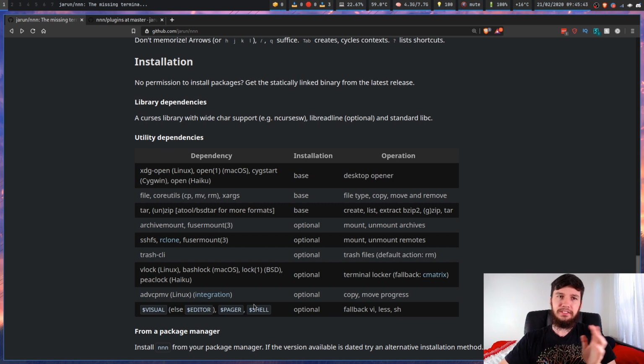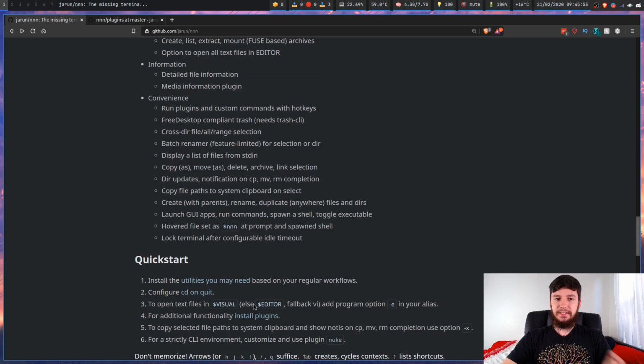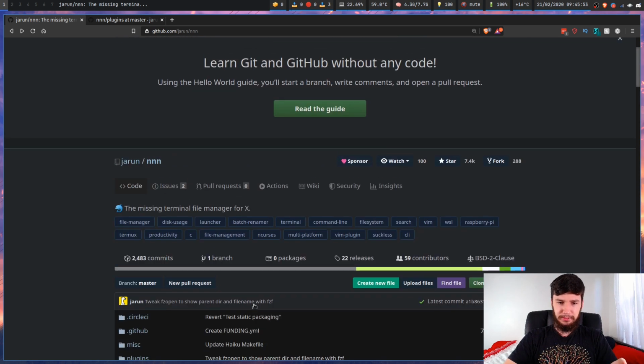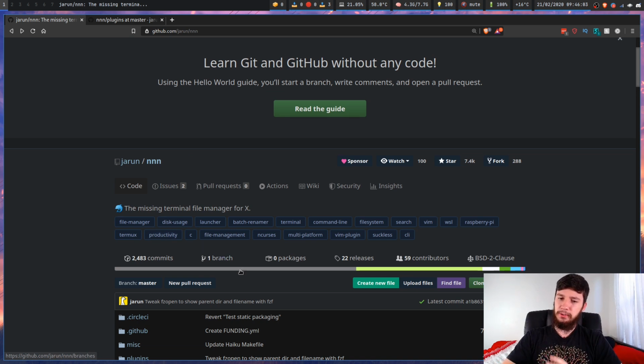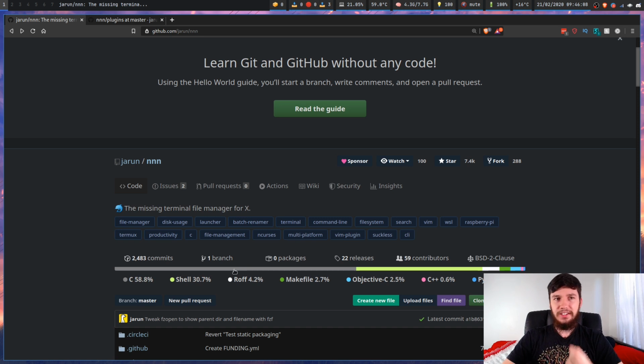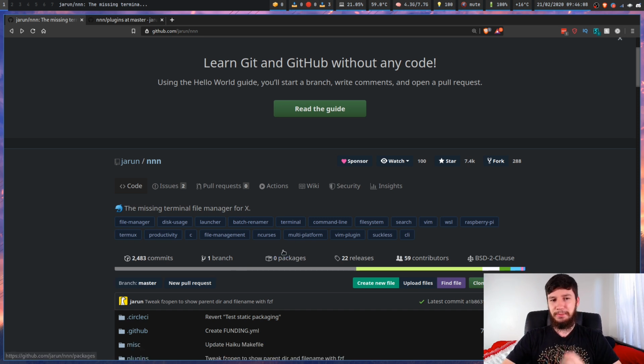So all of this stuff is very simple. It doesn't try to do anything out of the box. What NNN intends to be is, it describes itself basically as the missing terminal file manager for X. So it's trying to do everything in the most standard way possible, and by doing so, they've created a very, very quick program. It also doesn't hurt that it's written in C, so that also typically helps with speed, but you can write slow C programs.